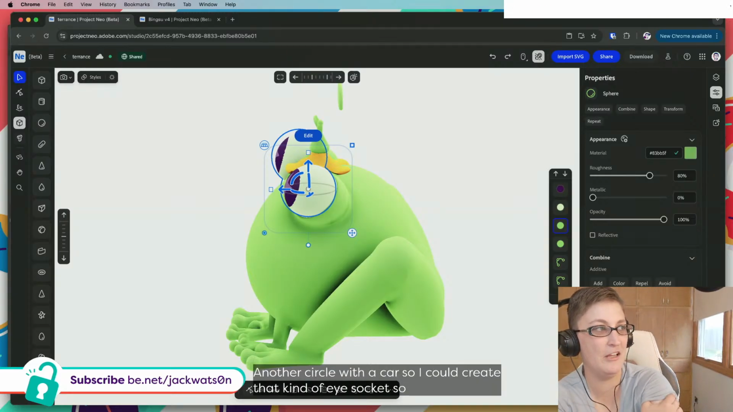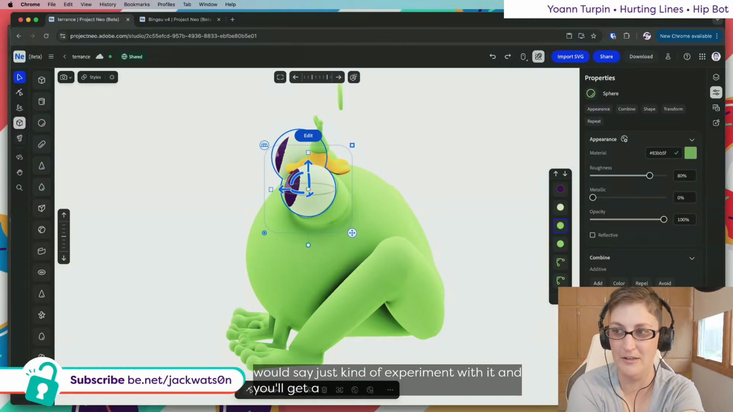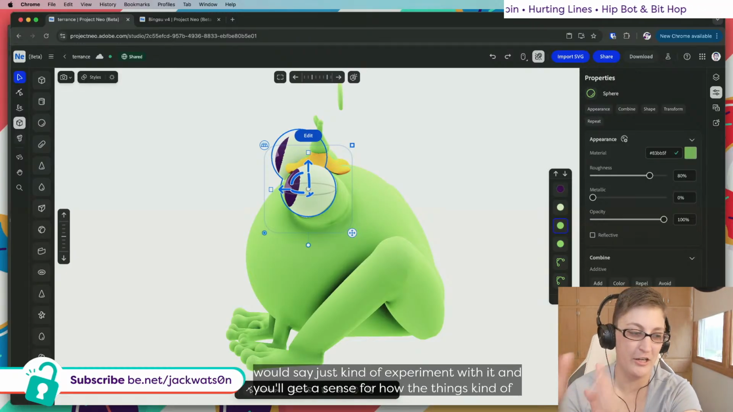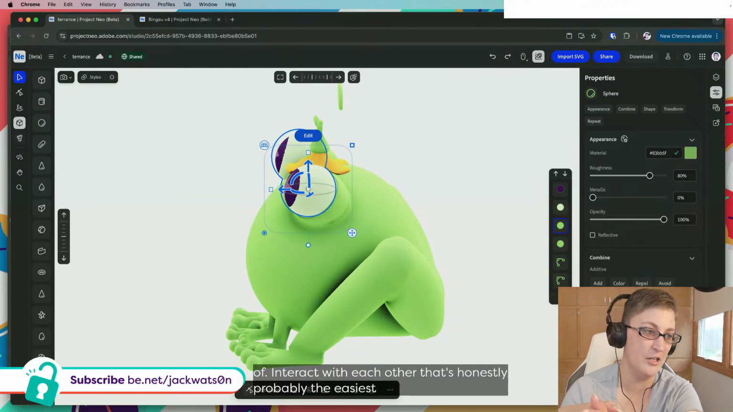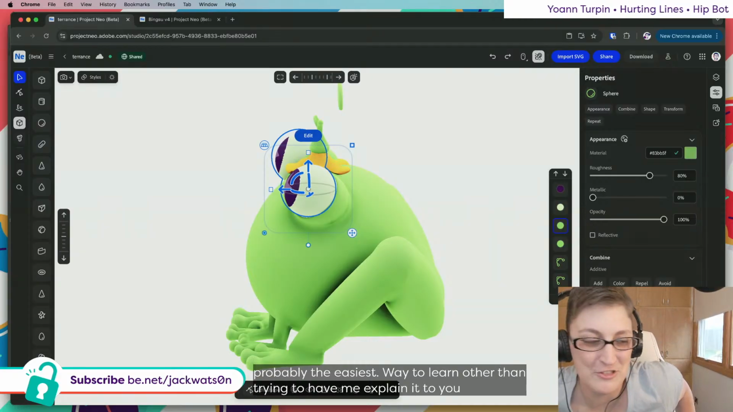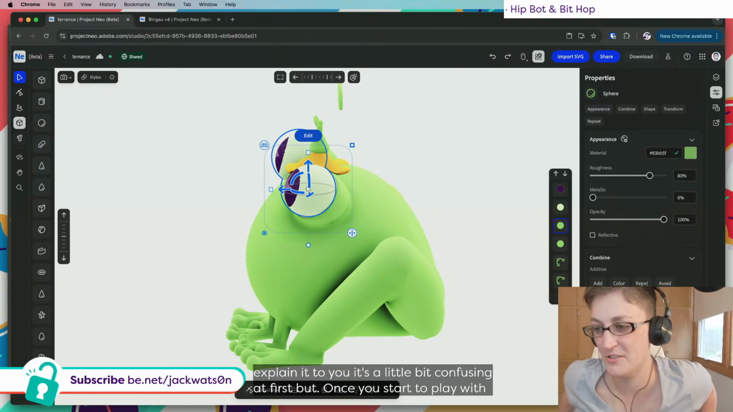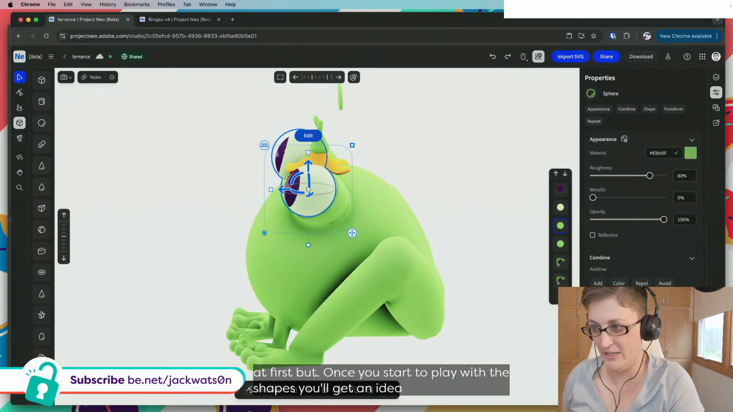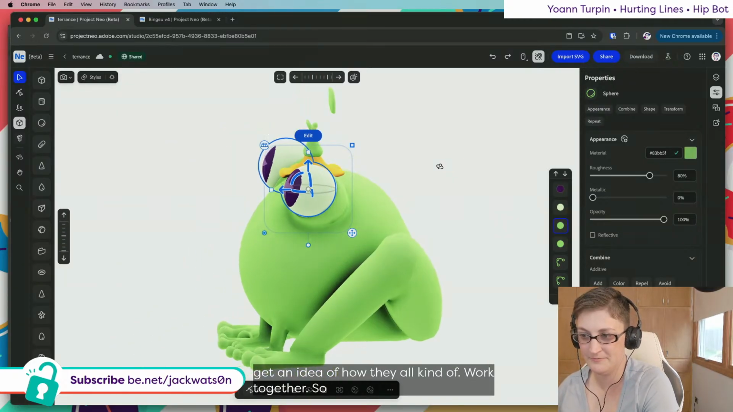So I would say just kind of experiment with it and you'll get a sense for how the things interact with each other. That's honestly probably the easiest way to learn rather than trying to have me explain it to you. It's a little bit confusing at first, but once you start to play with the shapes, you'll get an idea of how they all work together. So.